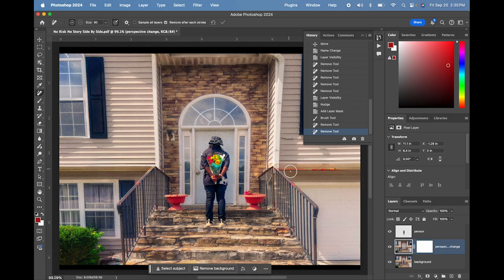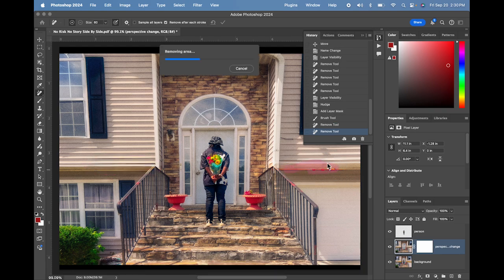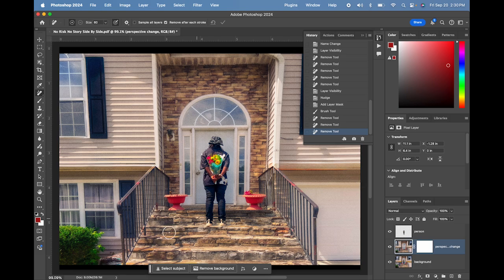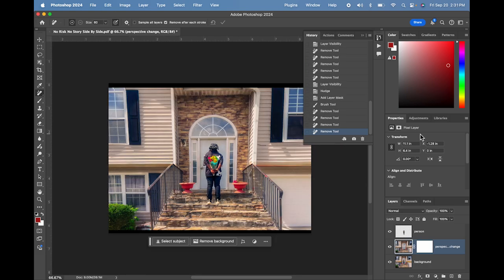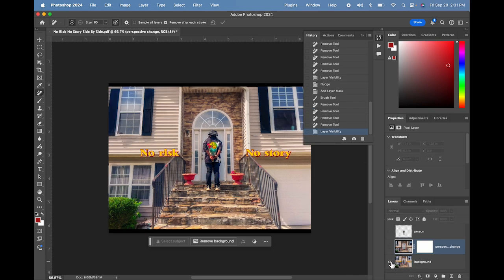The remove tool works pretty well now. Take out those little red doodads. And now we can come in here and replace the text however we wanted. There you go. And like I said, you can replace the text any way you like. Here's the before and after, before.